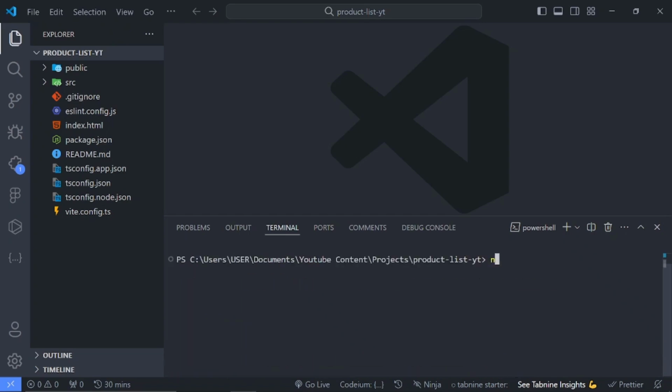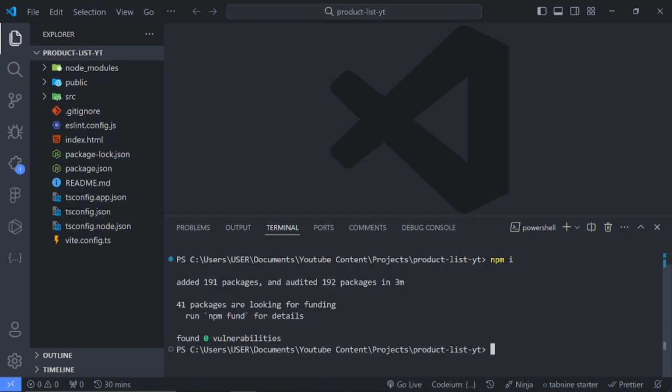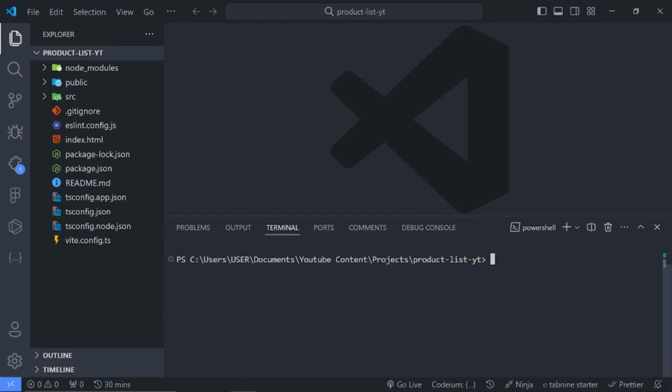And now we just have to run npm install to install all the dependencies. So this normally takes some time, so I will be right back when this is done. Alright, so all the packages have been installed, so let's just say cls to clear out. So the next thing we'll be doing is to install Tailwind and Tailwind Prettier.